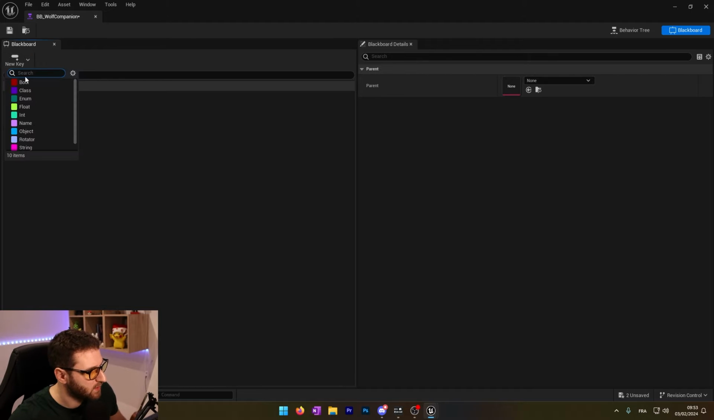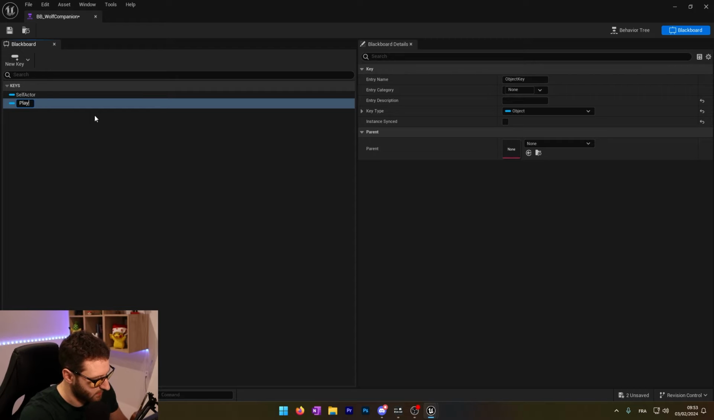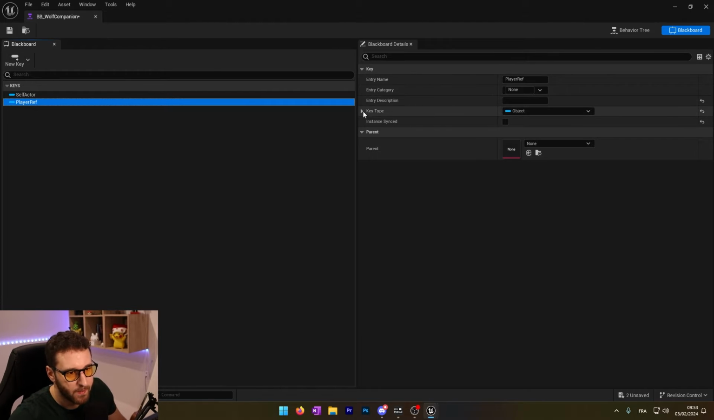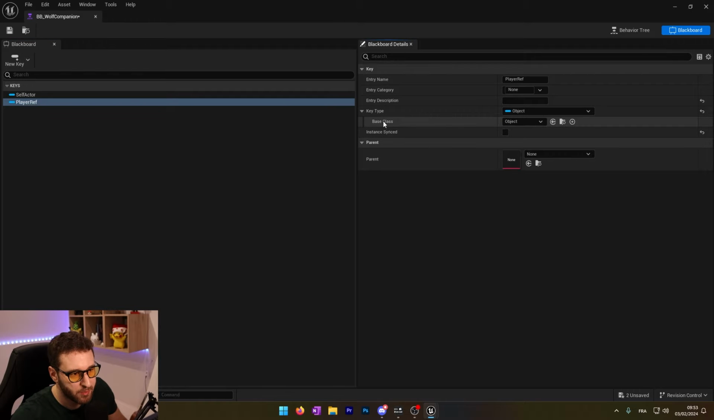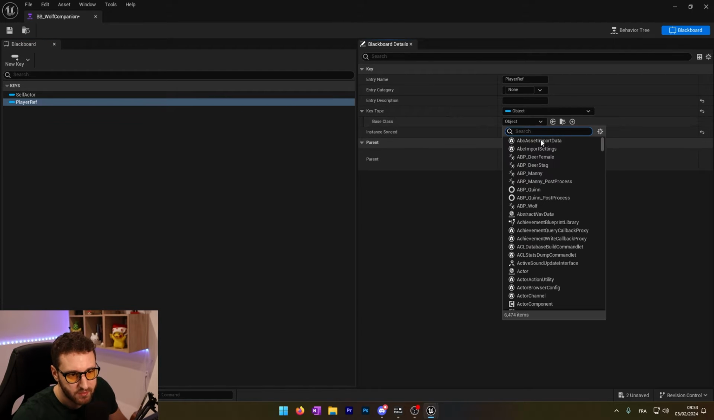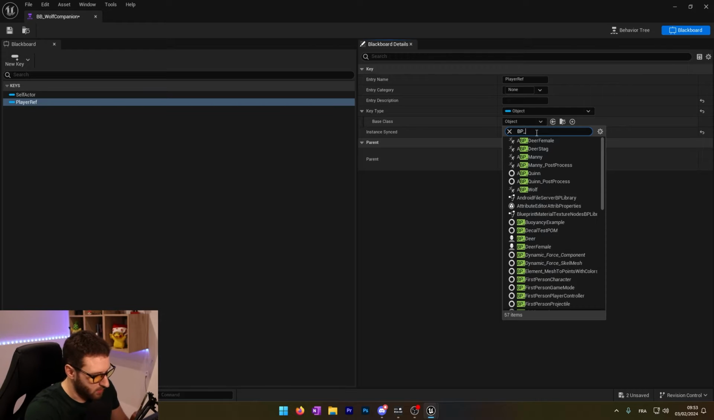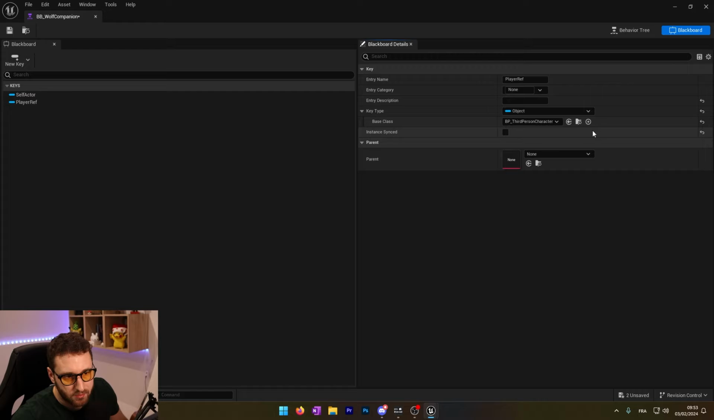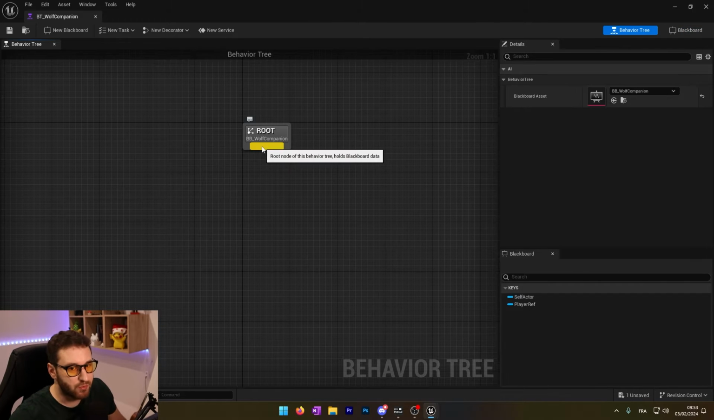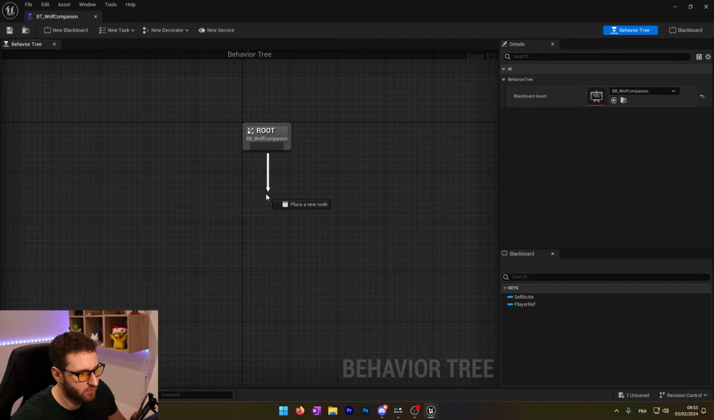We will create a new key, and it will be type object, and we call this PlayerReference. In here we need to change the key type. We have the base class object, we need to change it to blueprint third person character. I'm gonna save. And now we'll be able to use this player reference to tell our wolf to go and follow him.